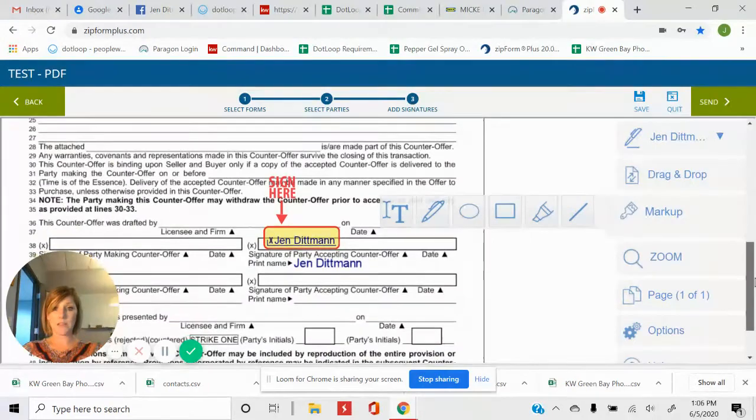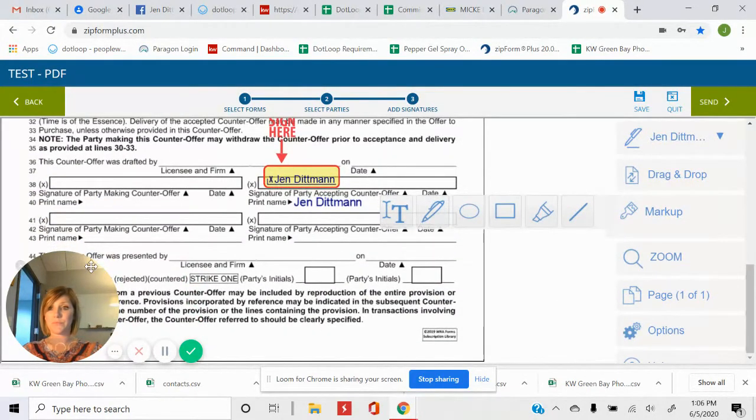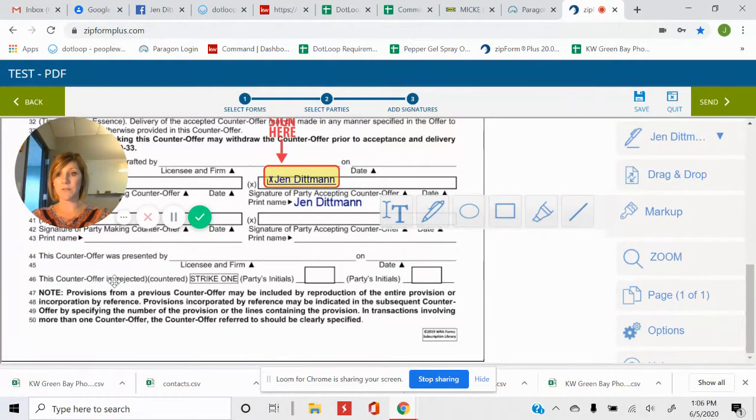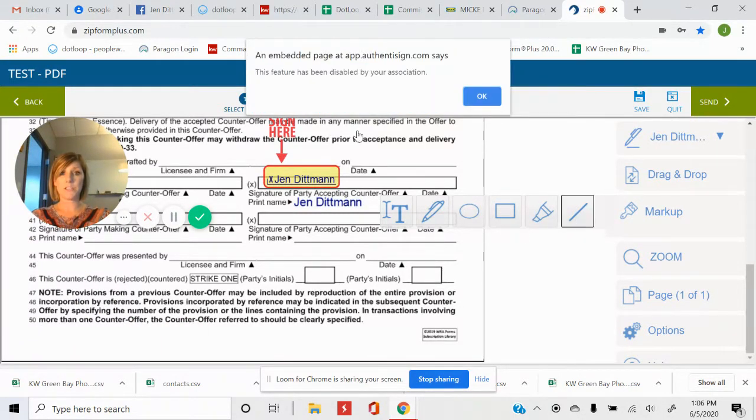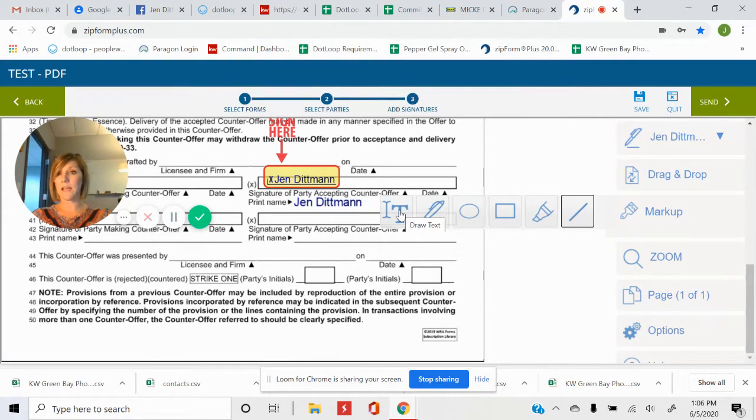So the other thing that you're going to have to do on a counter offer is if you are rejecting or countering it, unfortunately, we're not able to use this strike through or line button. I'm not sure why the association, it would be either WRA or RENW, they have disabled that feature. So that's not something that we can change for you. But what I would tell you to do is select the text, draw text, and then put it right over where you want to do it.